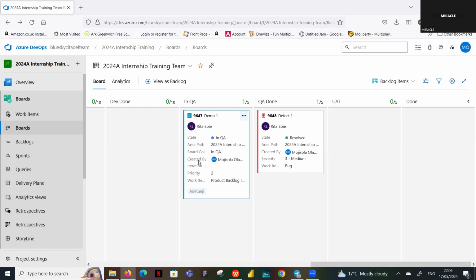So I know now that it's not just Rita alone that is the QA working on the story, Adetunji also. And you know who your team member is. You know who Adetunji is in your team. So as a Scrum Master or any member of the team, you will know that it's not just Rita working on this, Adetunji is working on this. You can have that scenario.